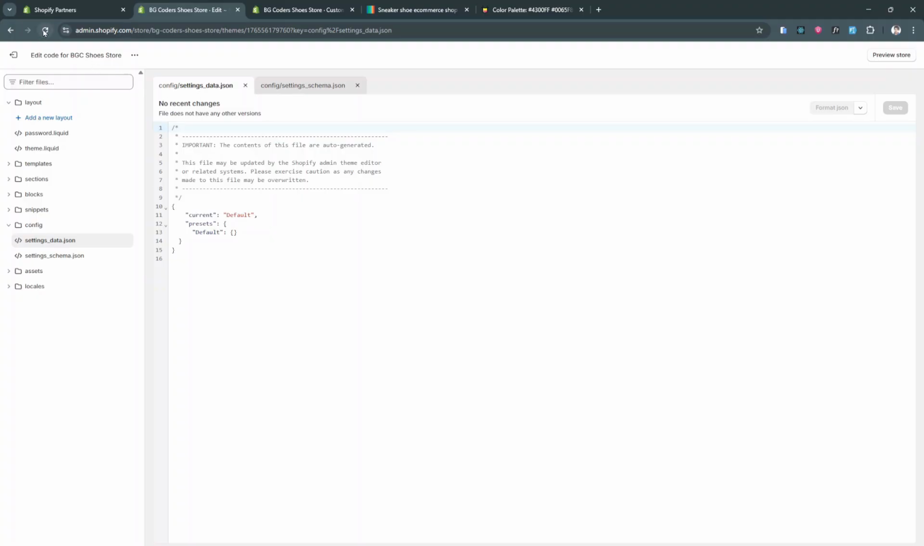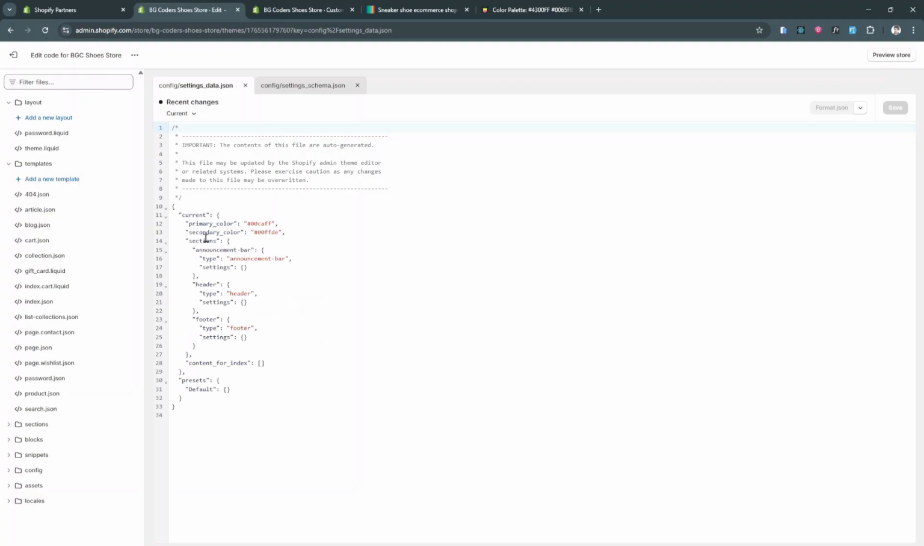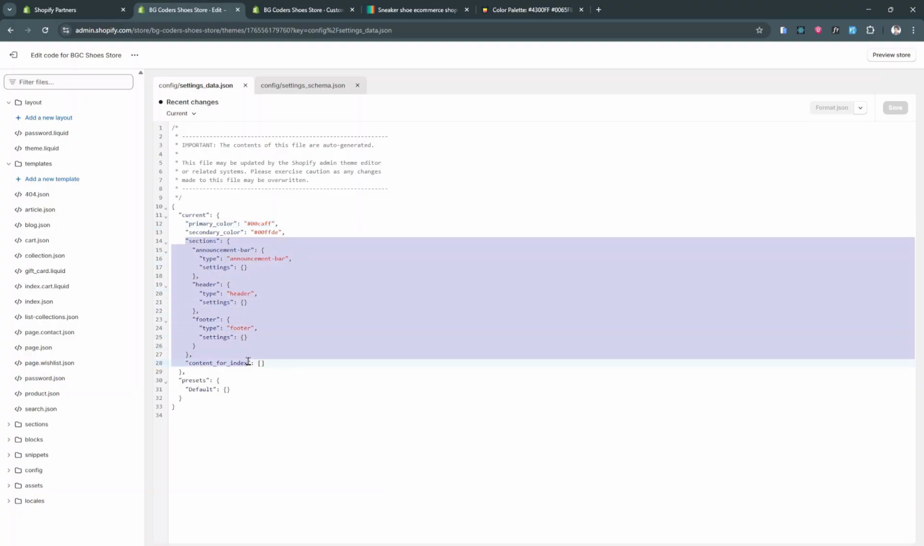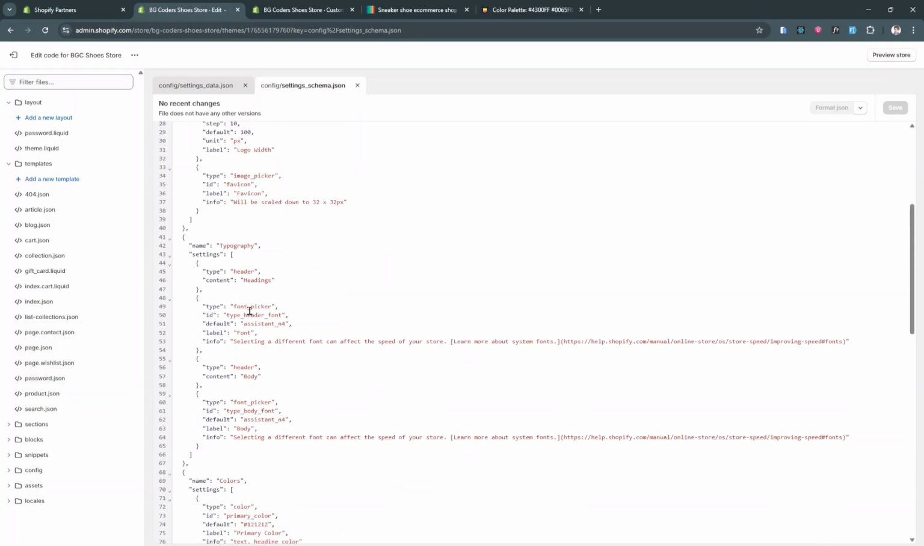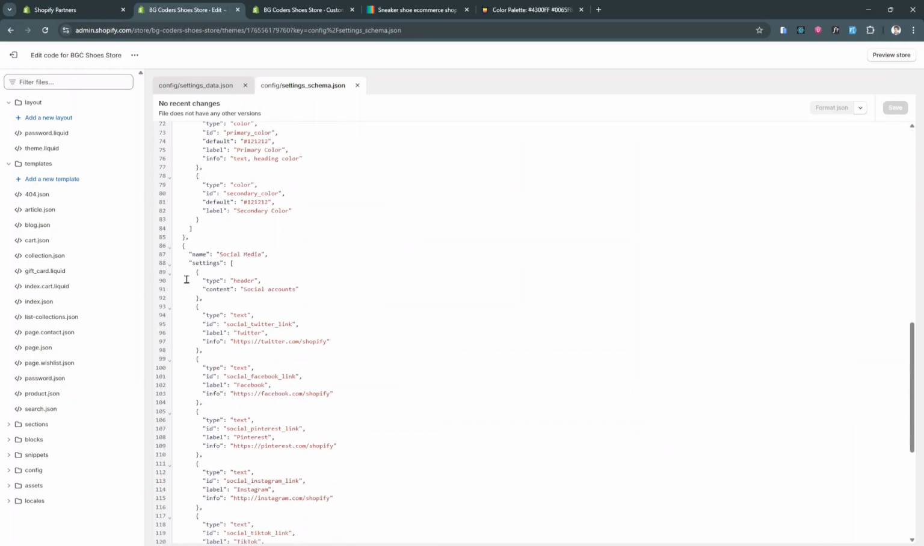Let me refresh that page. So here you can see we have primary color and secondary color values stored in this settings_data.json file. We have a bunch of other empty settings here. So these settings are the rest of the settings that we have here.